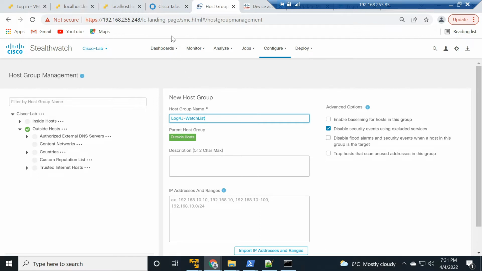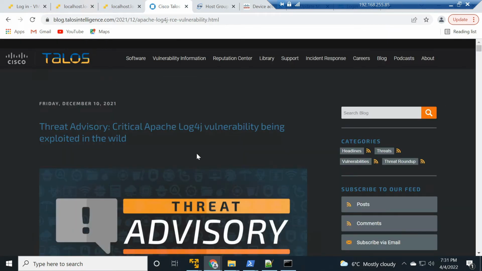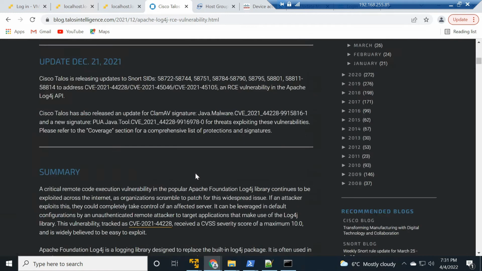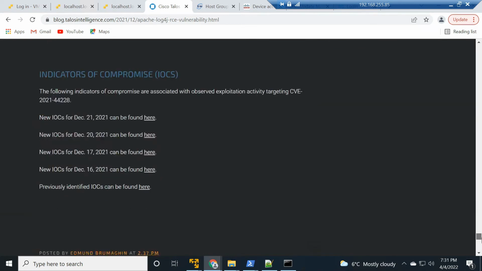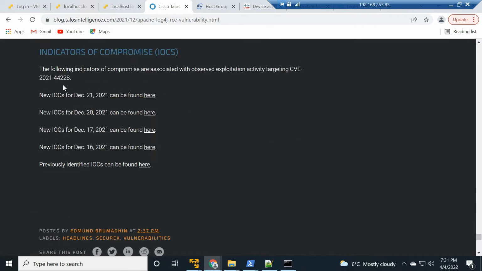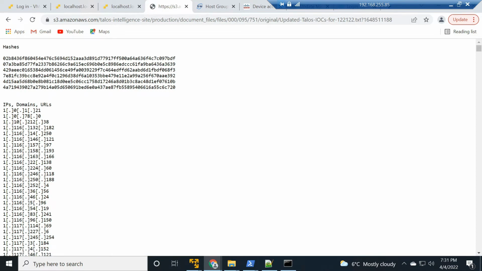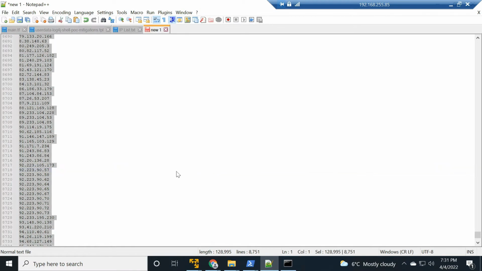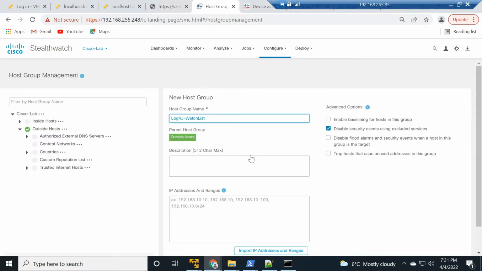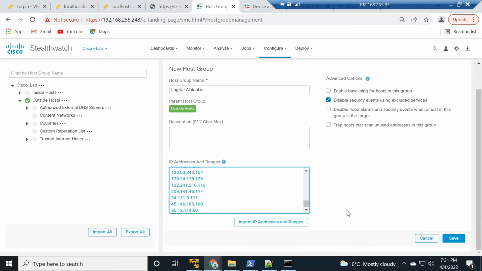Okay, and then we're going to jump to Talos. We're going to scroll all the way to the bottom where they typically have all the indicators of compromise. And if we look here, we'll see the latest and greatest in regards to an IP list, and we can go ahead and capture that. We can insert it into a text file, do editing, whatever we need to do. I'm going to go ahead and copy it and just paste it in here. And then go ahead and hit save.